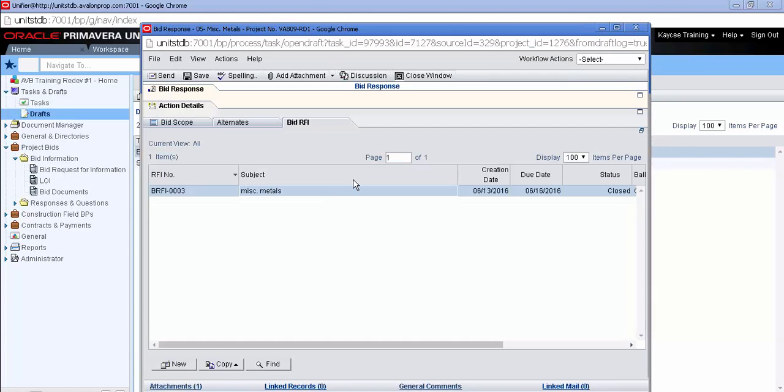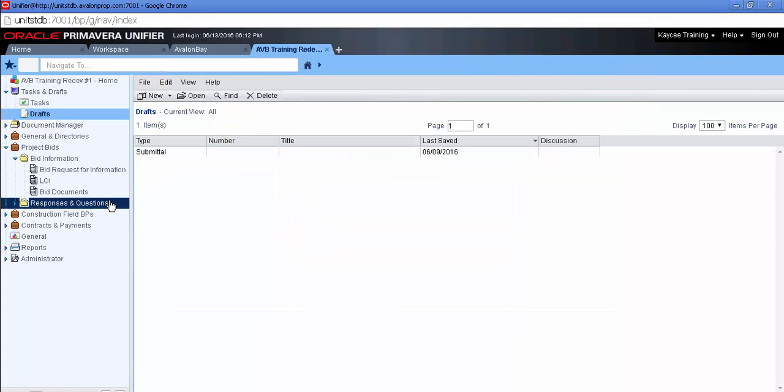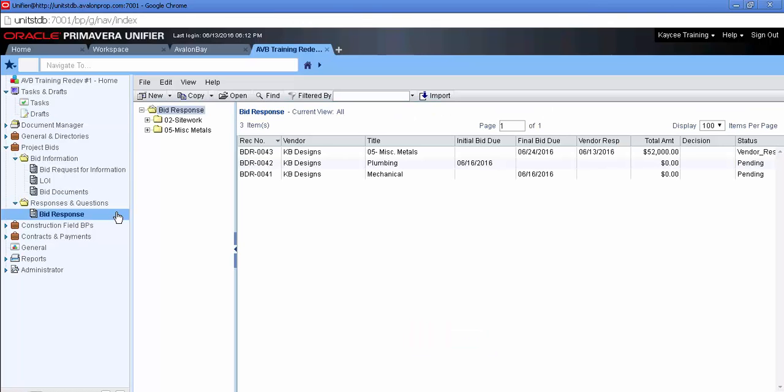Now we're ready to send this to the AvalonBay project team. To do this, we'll come up to our workflow action, respond with decision, and then come to Send and click Send. You'll be able to find the information you've sent us under Responses and Questions, Bid Response. And there's our record.